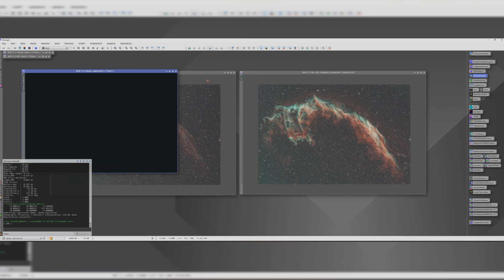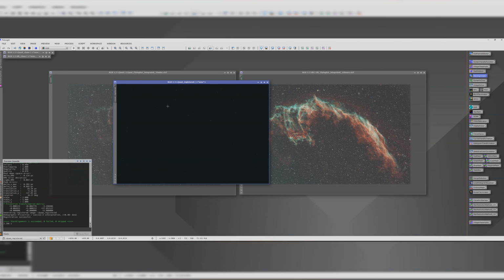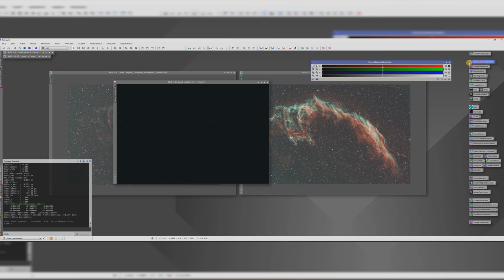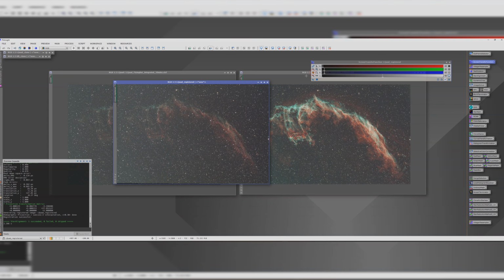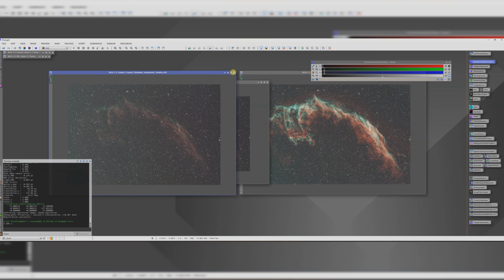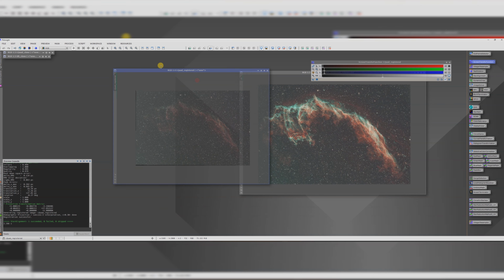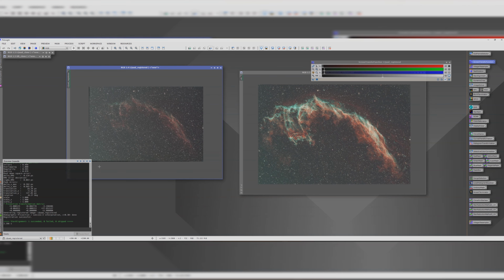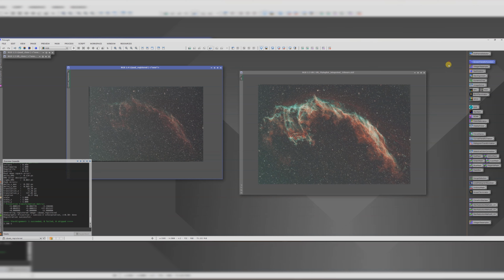Once that's done, we should be able to see the new image here. It looks completely dark, but we're going to run an unlinked Screen Transfer Function just to bring that back. And there we go, we can see it. We don't need the original anymore, we can close that. There's a little bit of a black border around this one. We need to fix that.